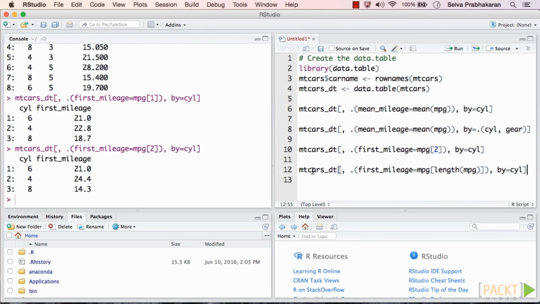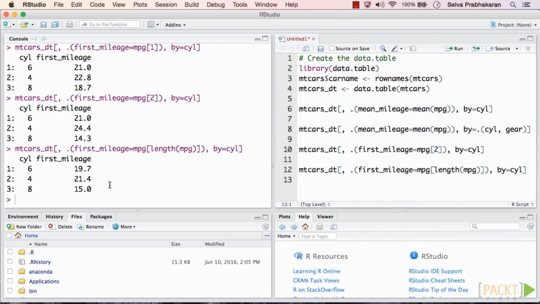You can either use length of MPG this way, or if you want to make it more efficient, the number of elements in the column gets stored in a special object called .N. So you can write this. Using .N here is equivalent to the length of MPG.